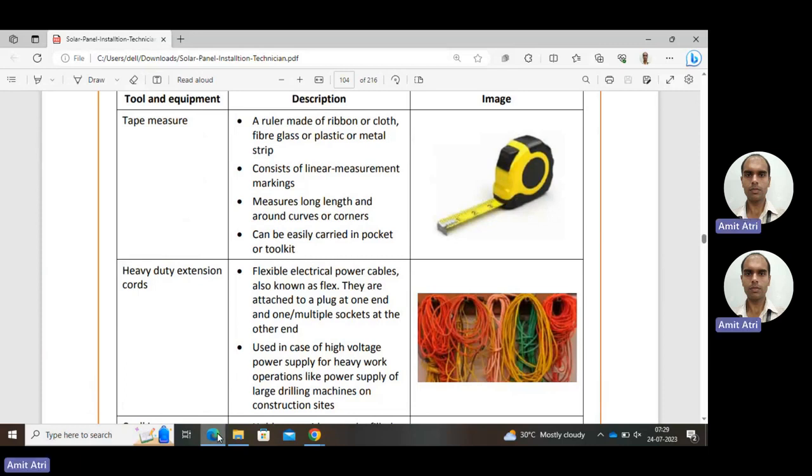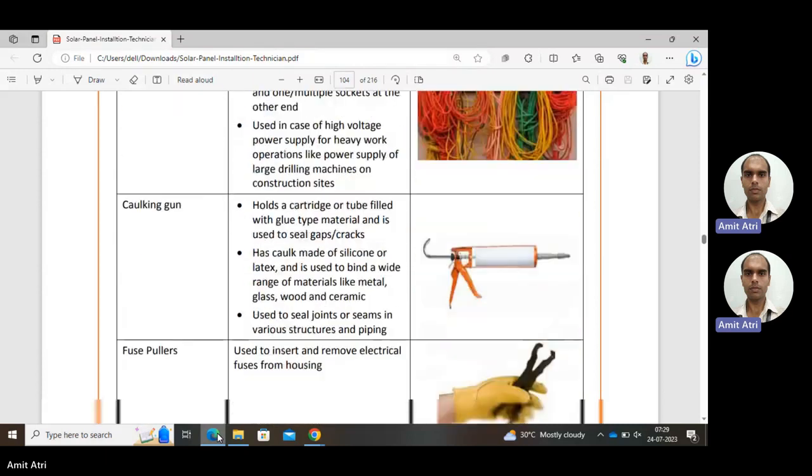So it is used in case of high voltage power supply for heavy work operation, like power supply of a large drilling machine on a construction site. Drilling machine is taking high power, it is of high power rating, then we need a high power cable. So how is it different from a normal cable? Because of the diameter. It is used to carry high current or high voltage, so the diameter should be more.